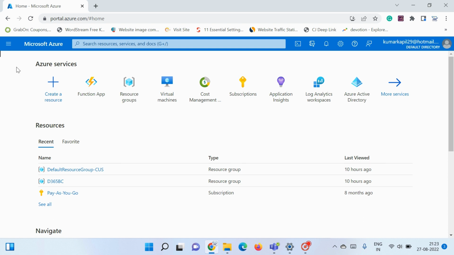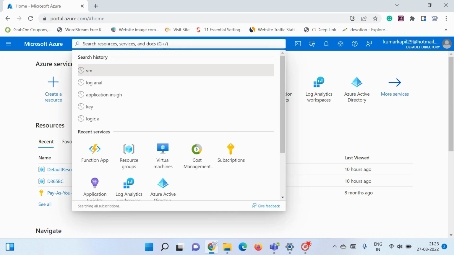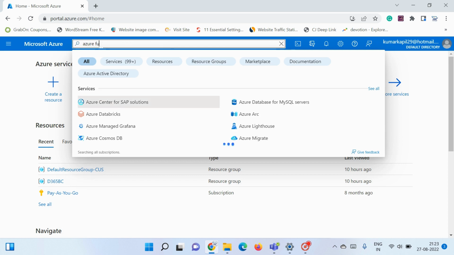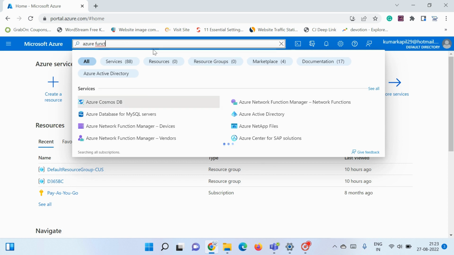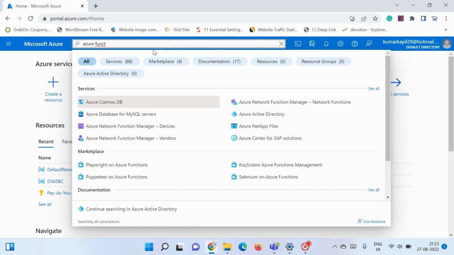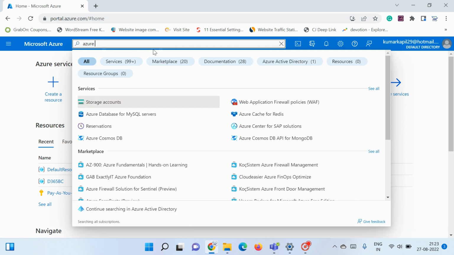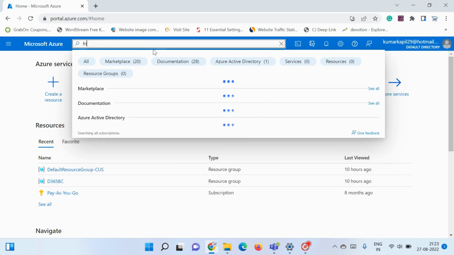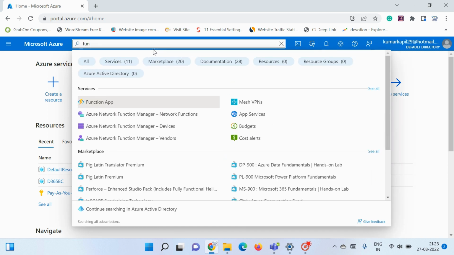Okay, so once you log in, you will be presented with this kind of Azure portal. Although I've already used it, that's why this function app is showing here. In case this icon is not visible in your dashboard, then in the search bar you can type Azure functions, or just functions. Yeah, function app. Okay, so you have to click here.